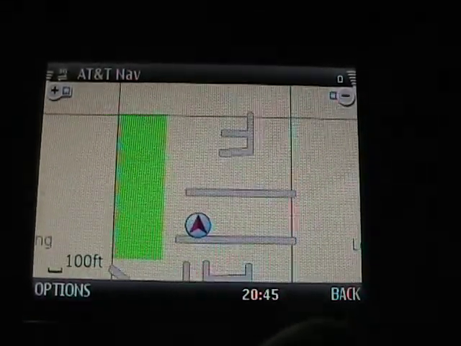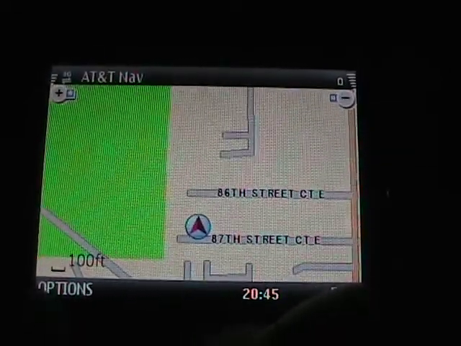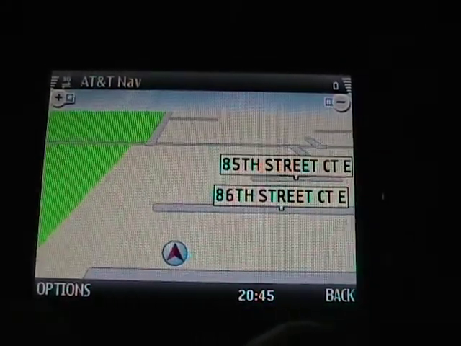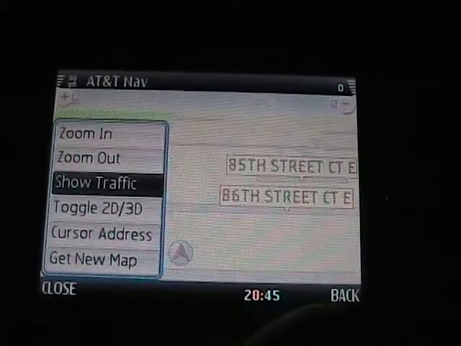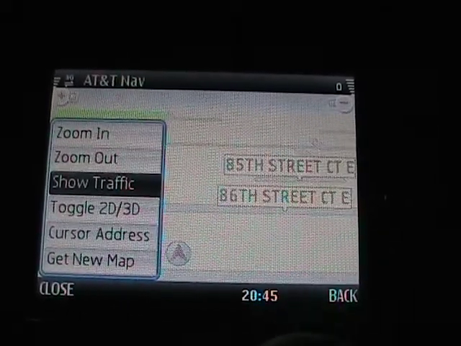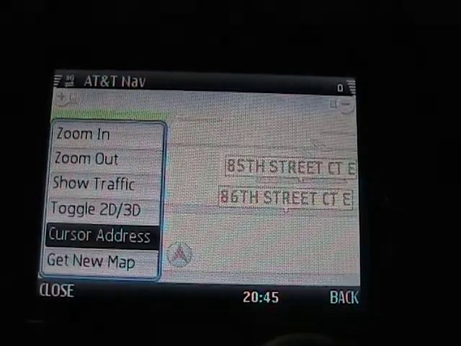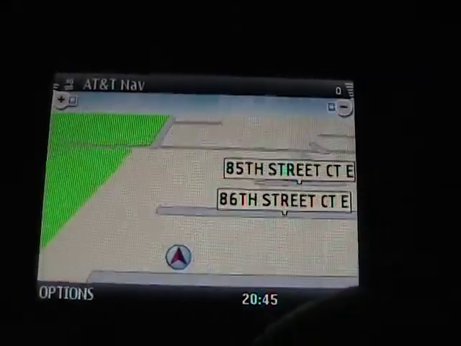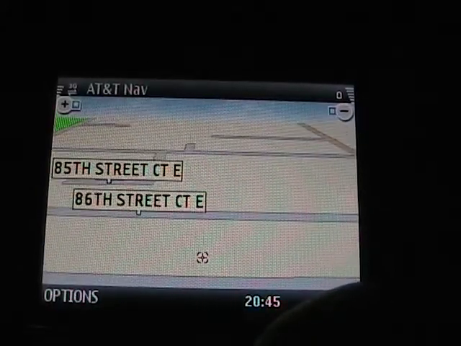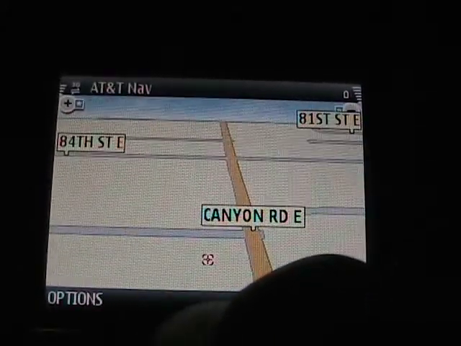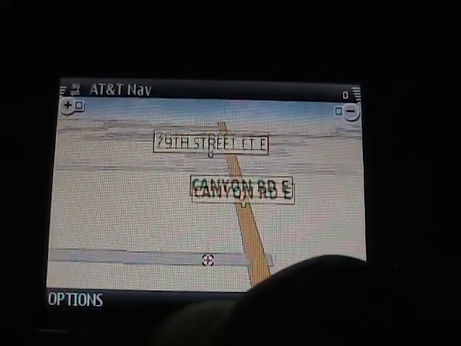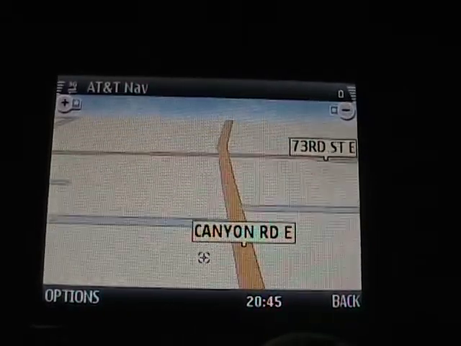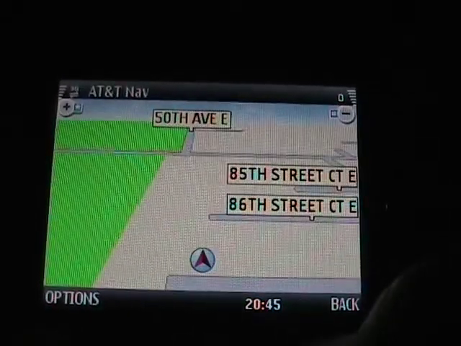Now we are indoors, and it is picking me up right away. So if we look at the options, I'll toggle the 2D and 3D, and there we go. There's a 3D view. As you can see here, we can zoom in, zoom out, show traffic. If I say cursor address, it'll give me the address right there, or go to a new map. We can also use the directional pad, just kind of scroll around, look at some of the roads around here. As you can see, it's quite fast. It is connected to the AT&T 3G network. Okay, and let's go back and back.